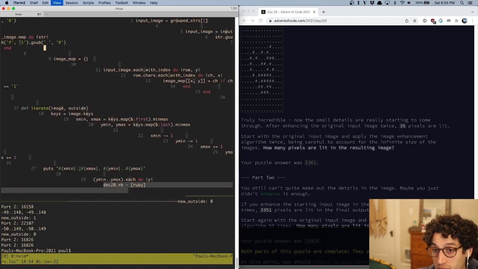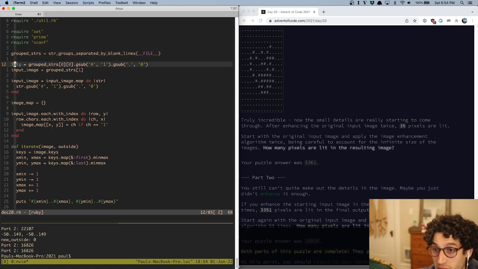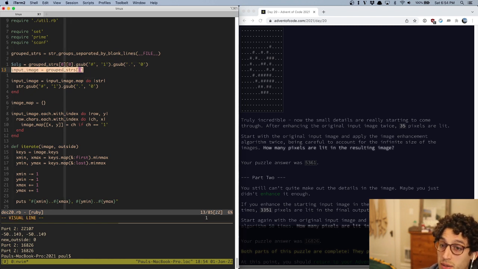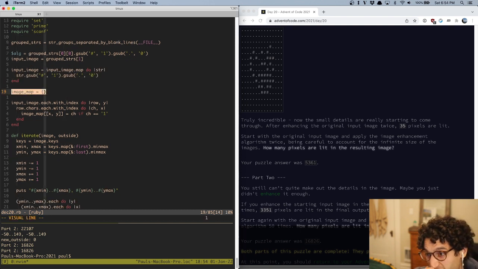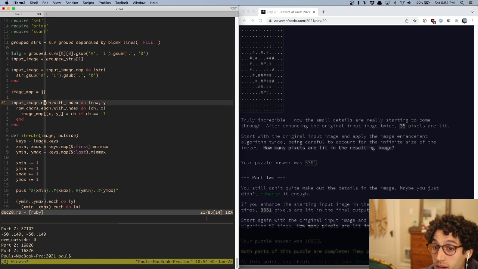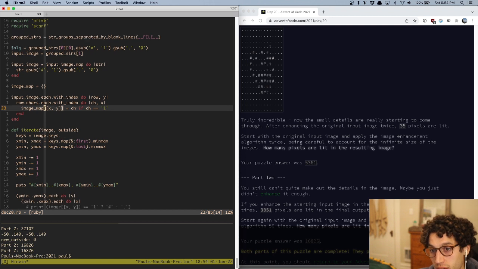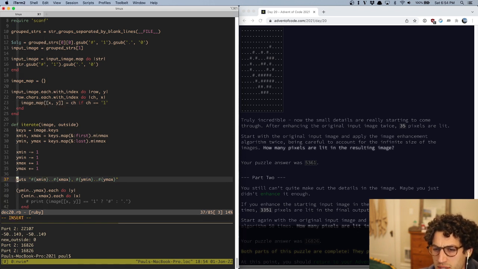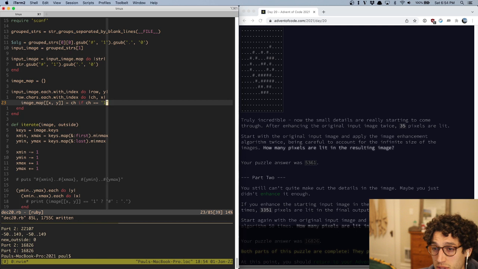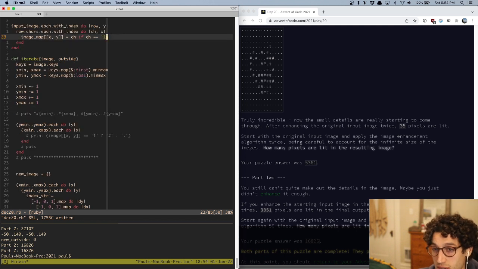Get our input, break it into groups of strings. The algorithm is the first string, and we're going to replace all the pound signs with ones and all the dots with zeros. And then our input image, we're going to do the same thing. And then we're actually going to store our image as a map from index to the value. And at first, for the first iteration, it's just going to contain the ones, but that's not going to apply later.